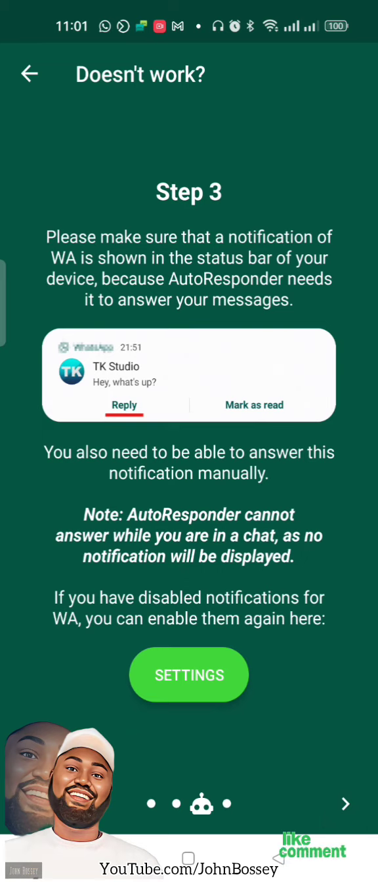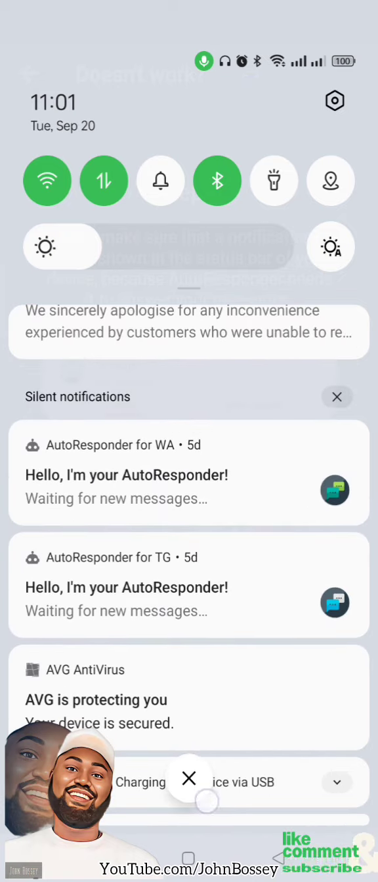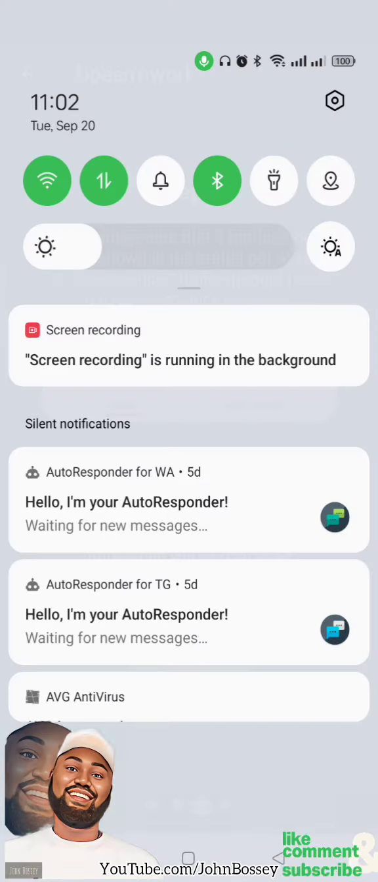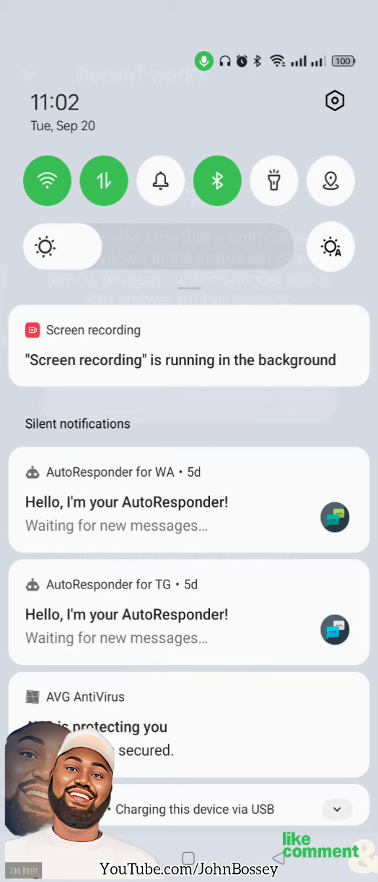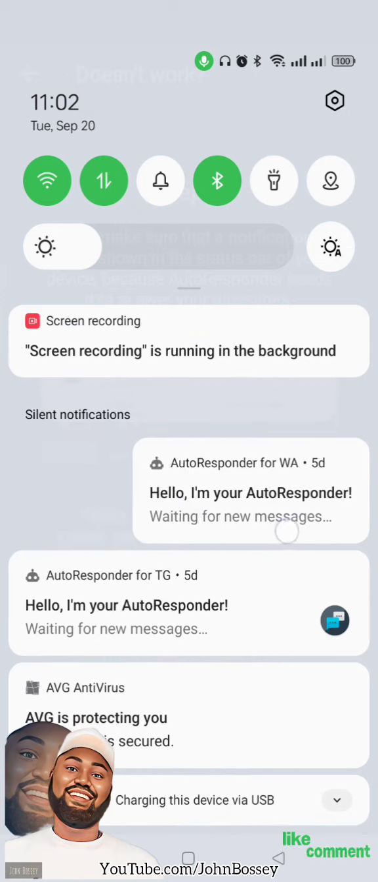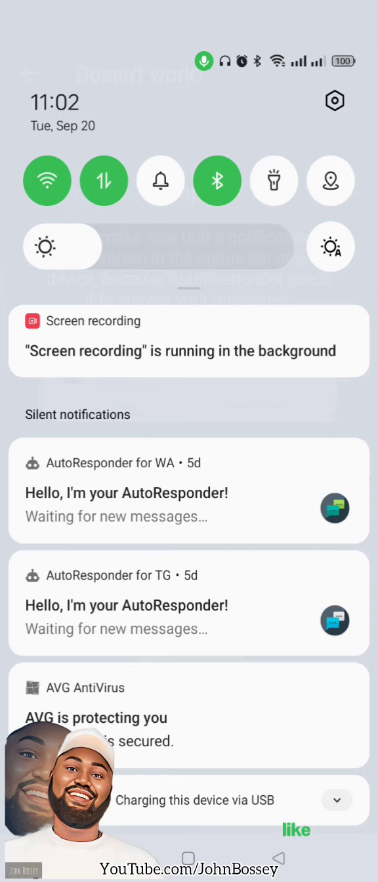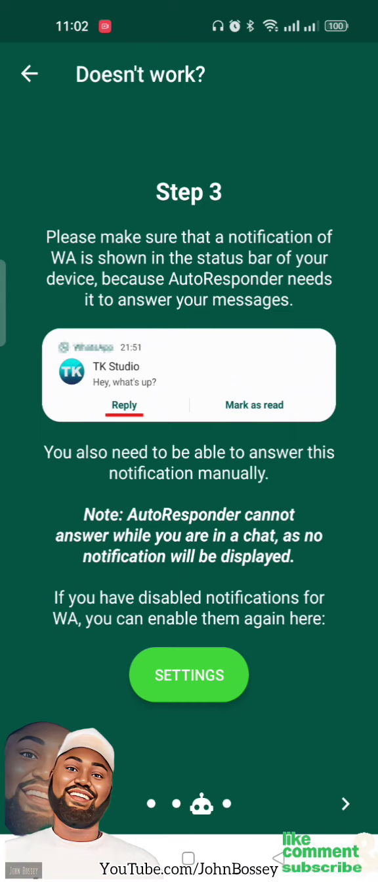Then always make sure that the autoresponder is showing up in your notification panel. Even if you clean off every other notification, the autoresponder must be running. It must be running. If it is not here, it means that it is not running. And that would also mean that it will not work.